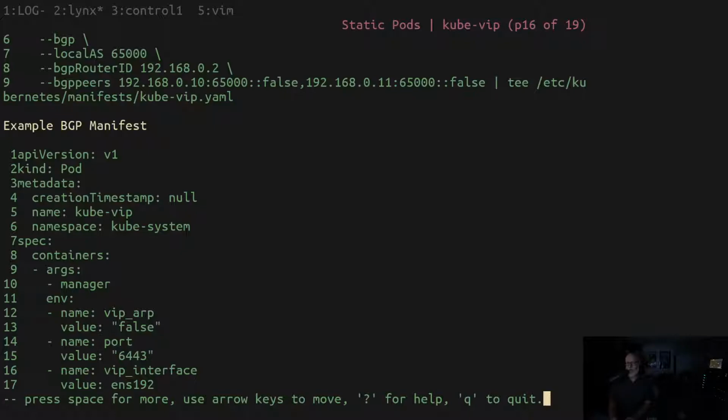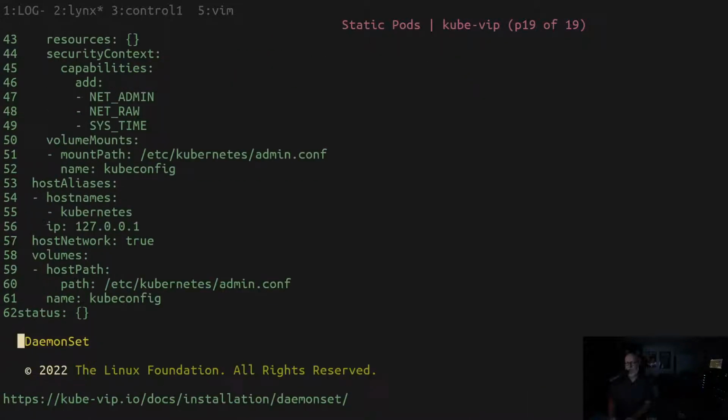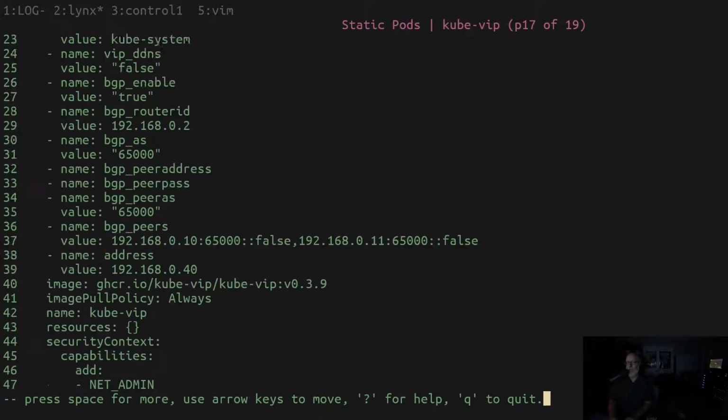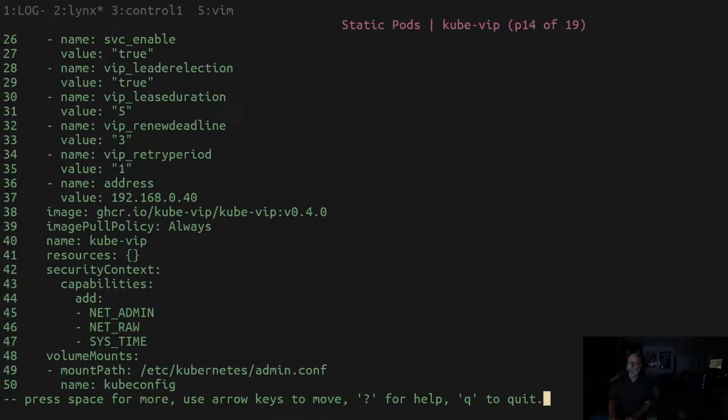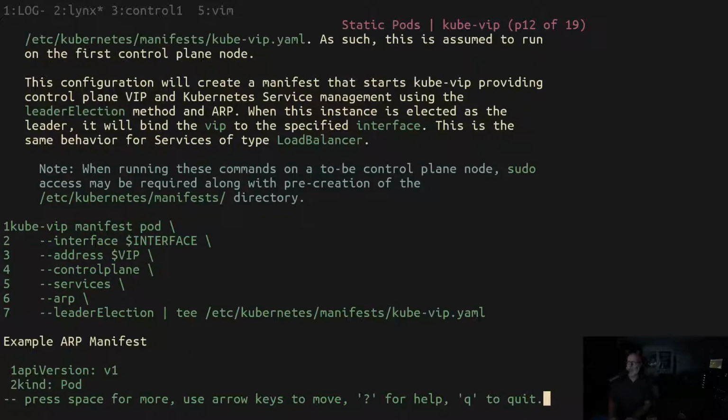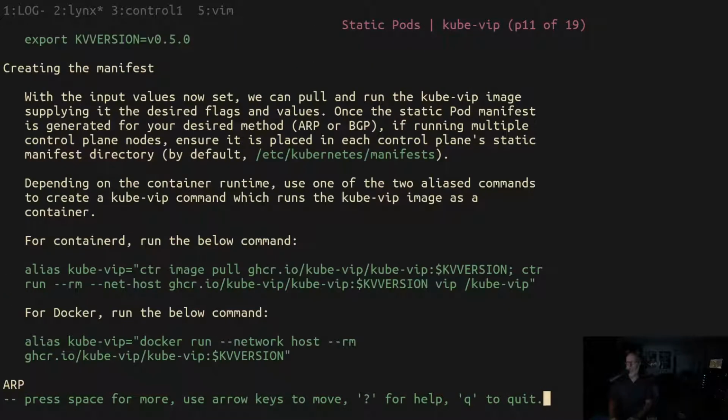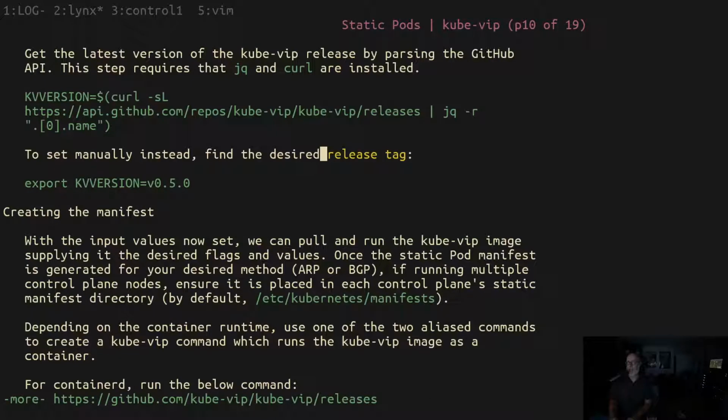BGP, no, we're not doing that. We're doing an ARP one. Example ARP manifest, no. Good old YAML. Or you can run it as a daemon set, which is cool. I have a feeling daemon set's going to be... I mean, how would you even do that? I'm assuming you would have an admin cluster, and you would run a daemon set for kube-vip in the admin cluster, but you'd have to bootstrap the cluster itself. It's that whole chicken and the egg thing, right? Versus a static pod. This is the whole reason static pods exist, and they're not going anywhere according to y'all.